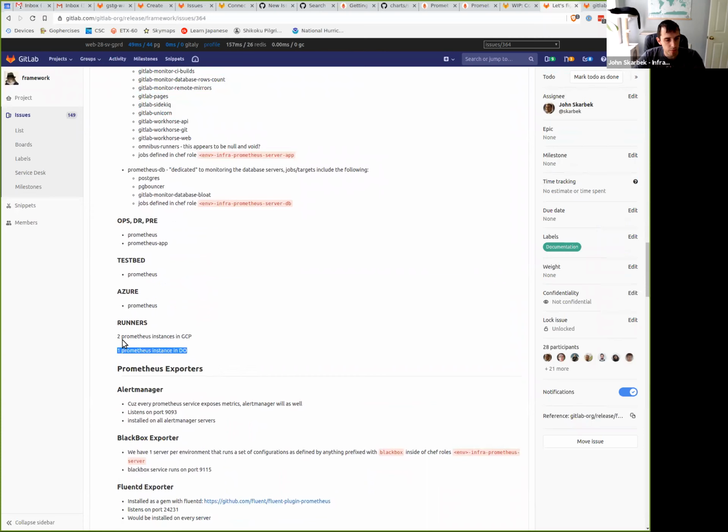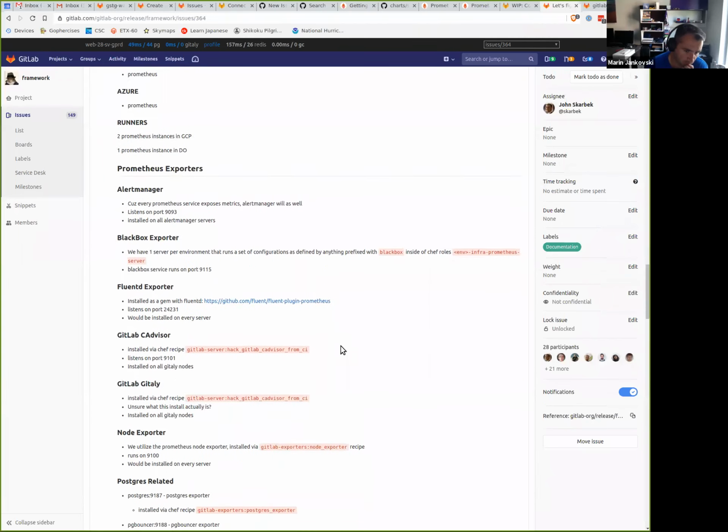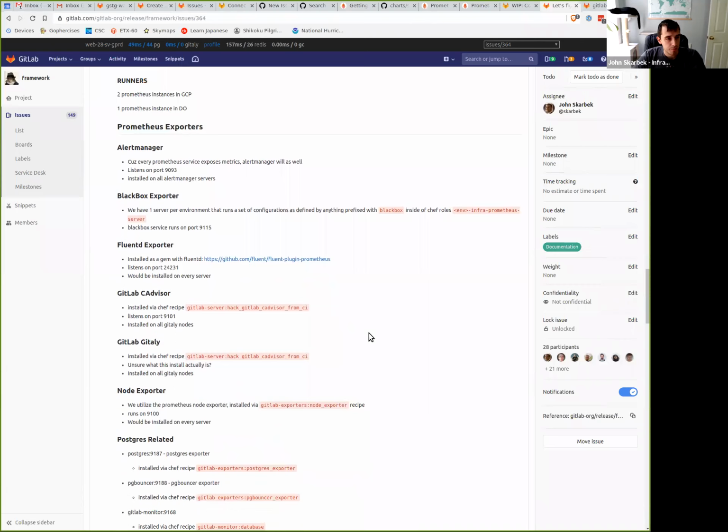We also have a couple Prometheus instances dedicated for our runners. So we've got 2 of them sitting in the GCP project and the CI/CD project. And then we've got 1 sitting in the DigitalOcean project, but it's probably not scraping anything because I'm pretty sure we don't have that turned up right now. We don't, yeah. Okay, so exporters, we have a ton of them.